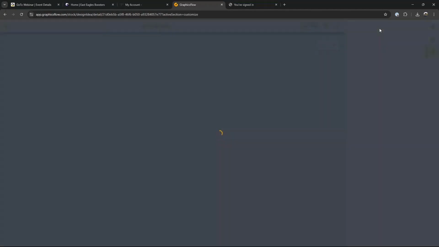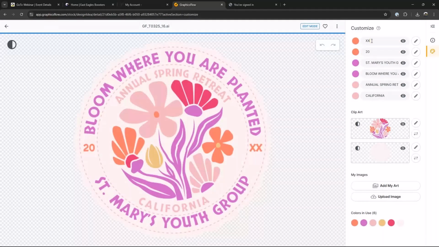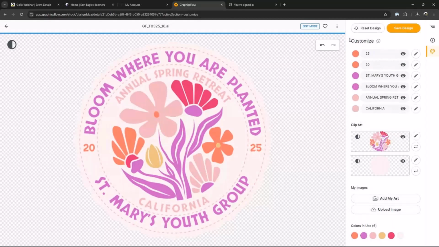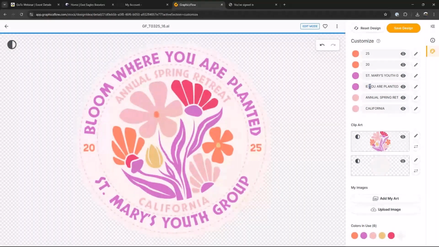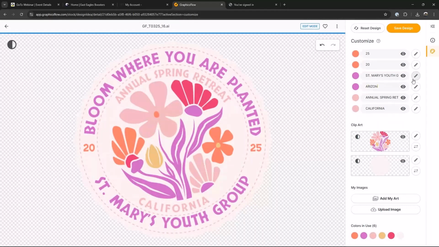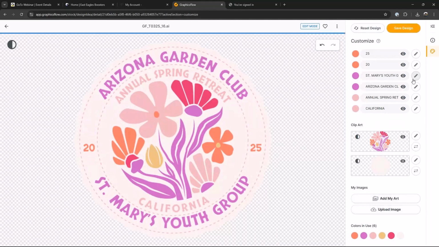So I'm going to come over here where it says customize. So change that to 25. And bloom where you are planted. I'm going to put Arizona Garden Club there. Arizona Garden Club. Hit enter. And then St. Mary's Youth Group over there. That's going to say Spring Flower Show. Hit enter.